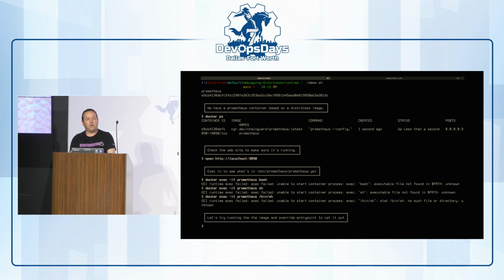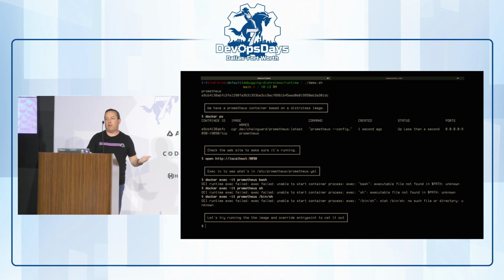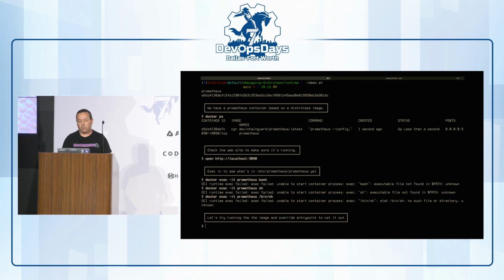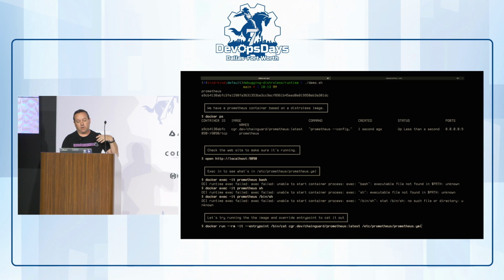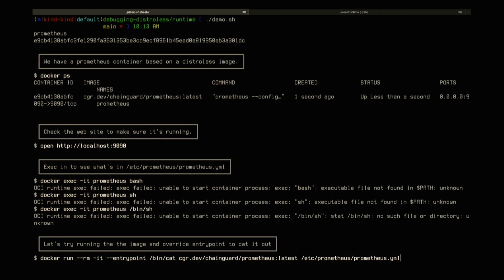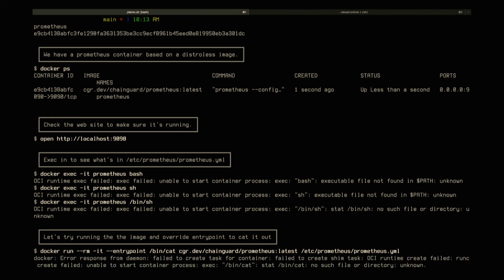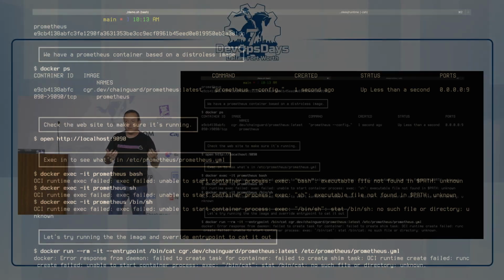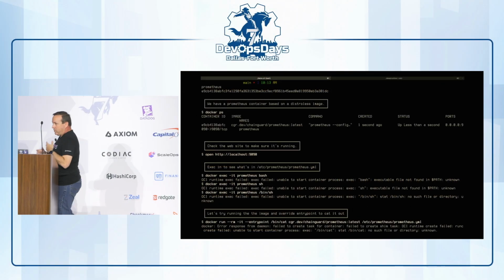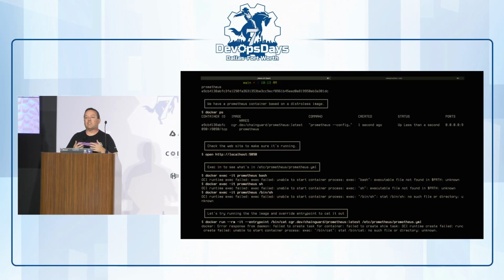Well, let's do this. Let's just start up the container and we'll cat out that YAML file so I can see what the default YAML from the image I'm running is. So I'm going to do a docker run, change the entry point to bin cat, there's the image name and then the file I want to cat out. There's no cat. There's literally nothing in that bin directory in a distroless image most of the time, unless the platform you're deploying just happened to need something there. So what am I going to do?